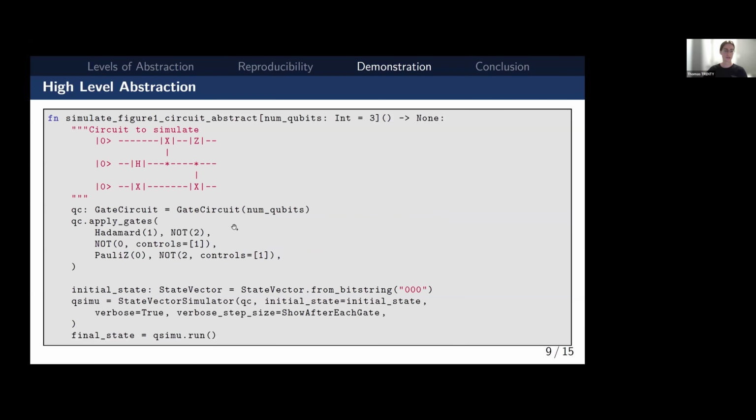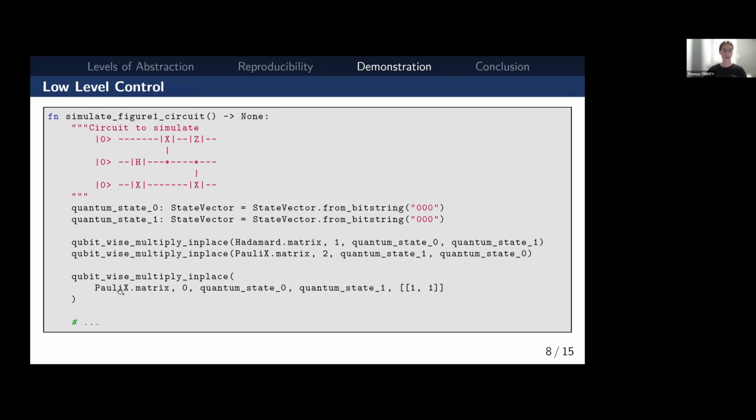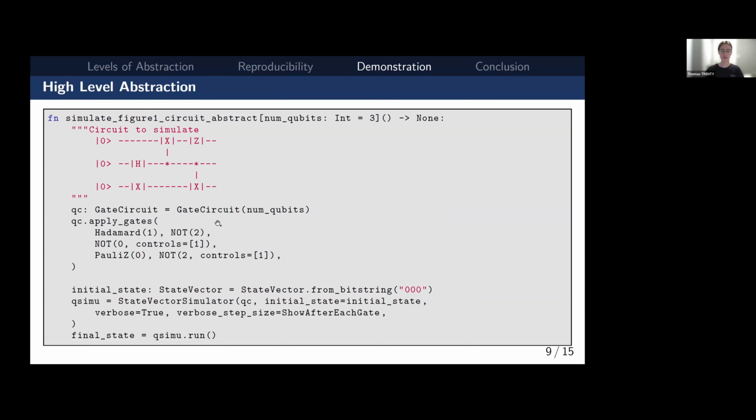So this is just partially because we have to apply this for all of the gates. If we want to have the abstract control, the higher level control, in the same way we can apply gates, but this is on a gate circuit. We see that it's easier to write.